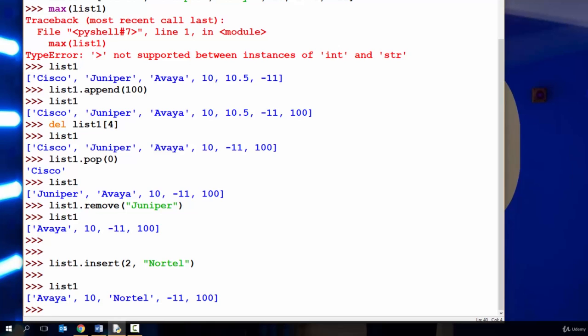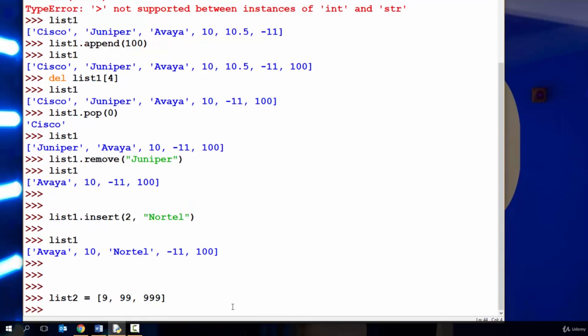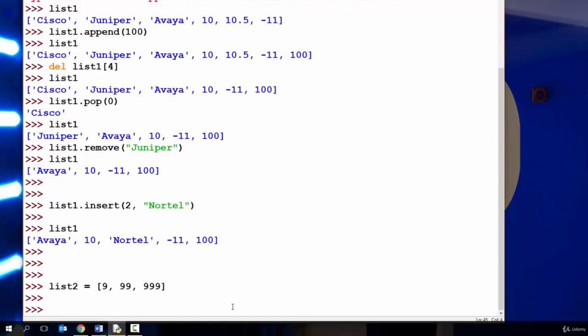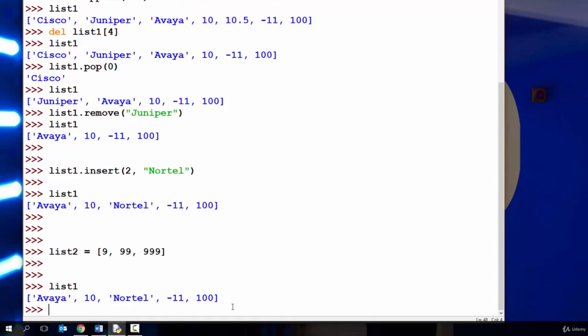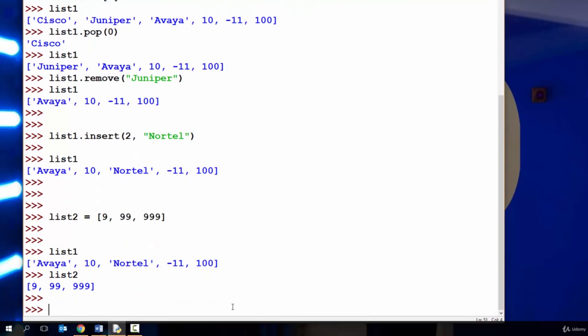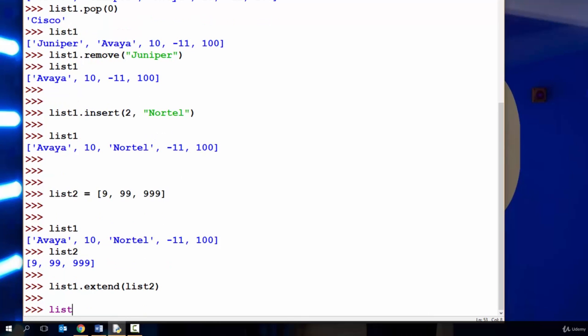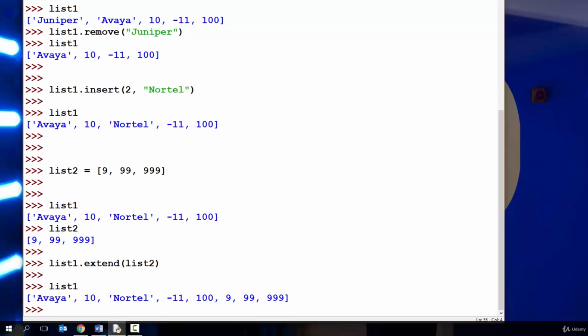Another interesting list operation is appending a list to another list. So let's say we have list2. To add the elements of list2 to list1, we can use the extend method. Let's see both lists before that. So we have list1 and list2. And now we can just extend list1 with the content of list2 like this, list1.extend of list2, and here's our new list1, with the elements of both lists unified inside a single list.